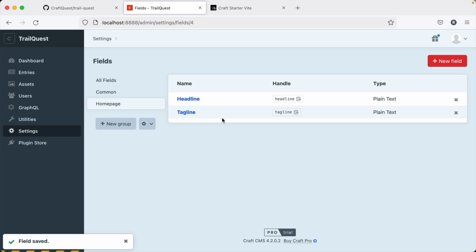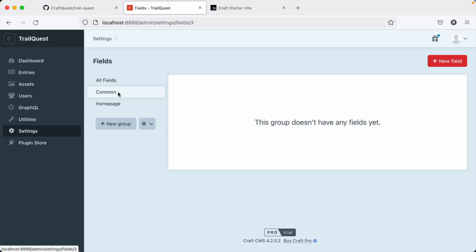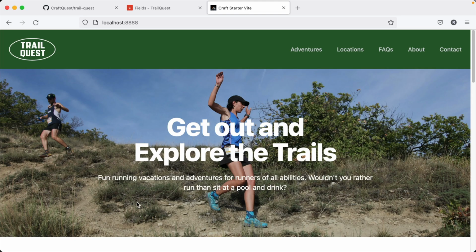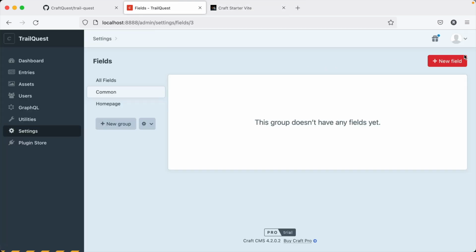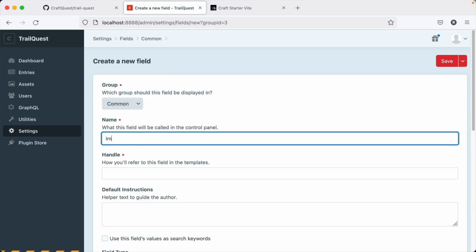Now, one thing that we could do here is that we could put headline and tagline under common, because we might want to reuse those in other field layouts. Now, that's something that I could refactor to in the future, but for right now, I'm going to leave them under homepage. The one field we do want to create under common is the image field, and that's the one for this background image that the text overlays. Because we're going to create a generic image field that we can use all different places. So create a new field in the common group. We'll call it image.